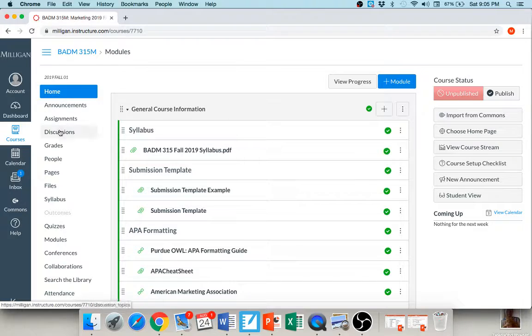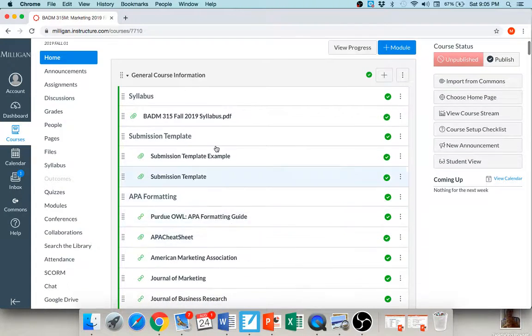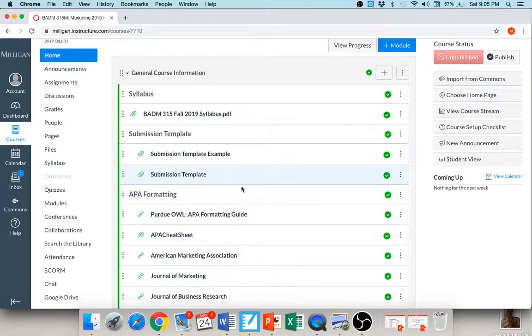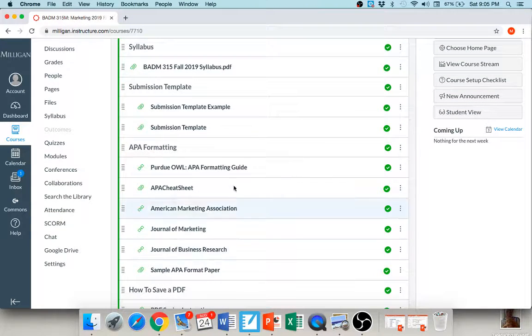Here on the home screen and also on the modules screen, you see a link to our syllabus and a link to APA formatting. So I do require that all of your papers, the case studies, the marketing application responses, the discussions, I require that for everything you use this APA formatting. This will be what you use in grad school. If you're planning on going to grad school, you'll be using APA.